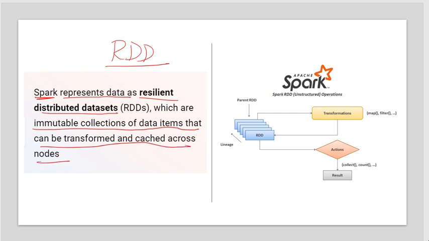Initially, when RDDs are created, they are nothing but an immutable collection of data. These RDDs are provided to the worker nodes, where the actual processing happens. So here is the parent RDD. This RDD is divided into a number of RDDs where we apply different types of transformations, and finally we collect the results.